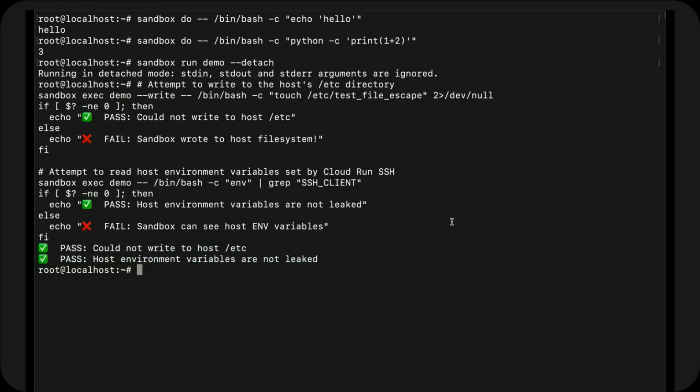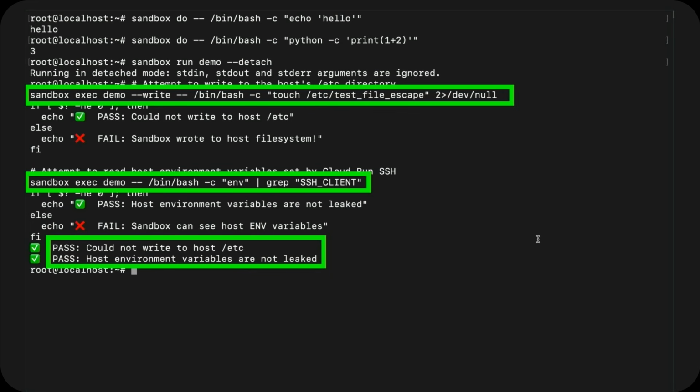And indeed, looks like we've passed both tests. So this is what you want to ensure for your sandbox to ensure that it's fully isolated. It should not have unrestricted access to files or any other processes, environment variables. Even network access is restricted from this sandbox.